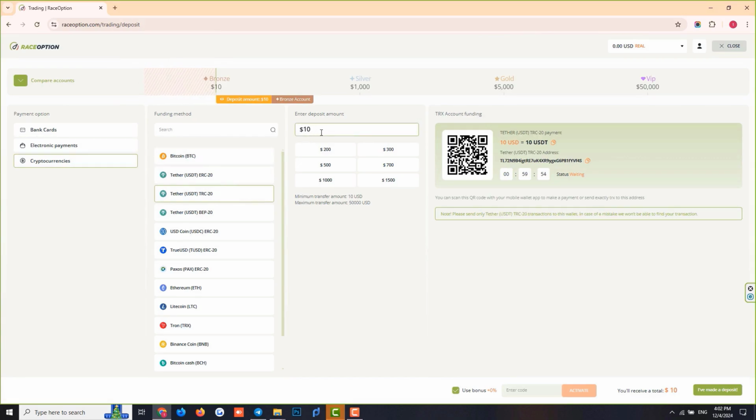Here you need to enter the amount that you want to transfer. Note that the minimum amount that must be deposited is $50. Here, we have a one-time use QR code.